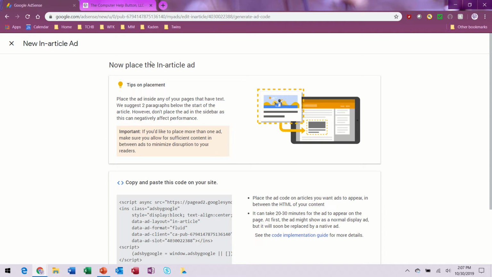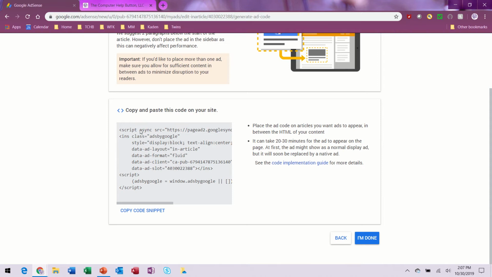Now, before we do that though, Google is very nice and gives us a tip on the placement. It says to place the ad inside any of your pages that have text. We suggest 2 paragraphs below the start of your article. It says not to put it in the sidebar. So I'm going to come over here, and it says to just basically copy this code and put it on your site. It does also say over here, it'll take up to half an hour probably to show. So let me just go ahead and copy this code. So this is the code that we're copying. I'm going to push copy, and then I'm going to go into my site.